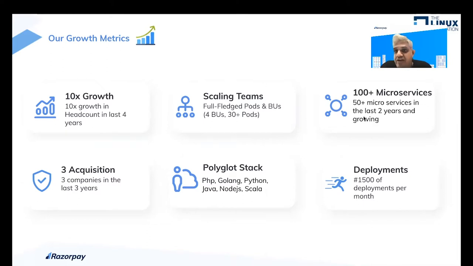We have about 100 microservices in production. Over the last 2 years alone, we have added about 50 plus microservices, and it's still growing. We have acquired three companies in the last 3 years, and that has led to a polyglot stack with multiple languages in operation today. And that also means that we have about 1,500 deployments per month going on.